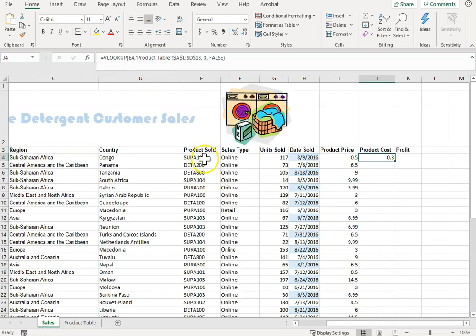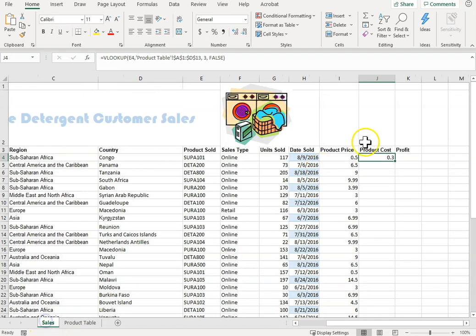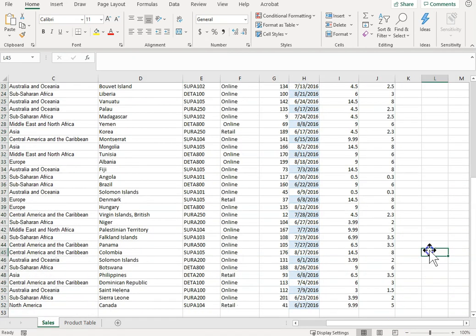And so you'll notice this is column 3 versus 4. So we're looking up SUPA 101 in this product table. So SUPA 101, here it is. And 0.3 for the cost, 0.5 for the price. So here's 0.5 for the price, 0.3 for the cost. So that's all we're doing with the VLOOKUP. We're looking up some specific information between tables based on specific information. So let me drag this down and copy it.